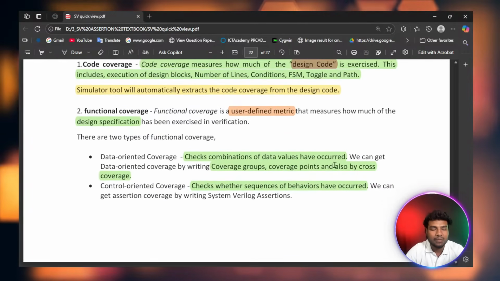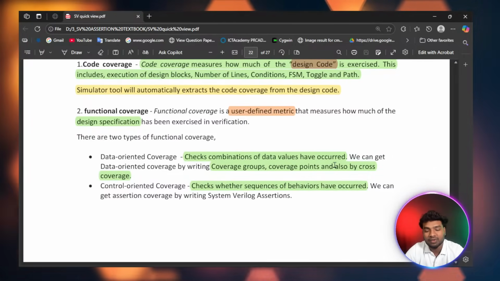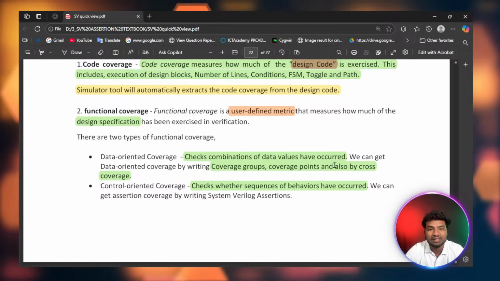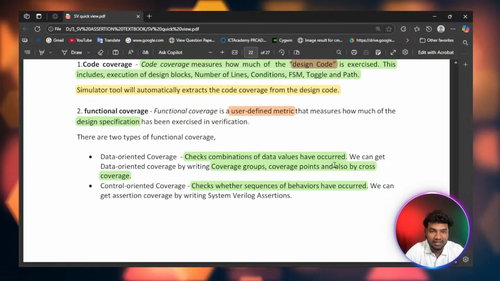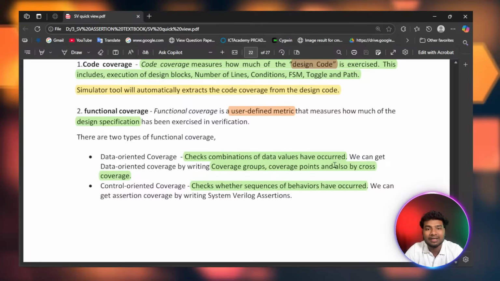Coming to functional coverage, it is our task. Functional coverage is a user-defined metric that measures how much of the design specification has been exercised in verification. This is the main thing. Functional coverage means how much of your design specification.